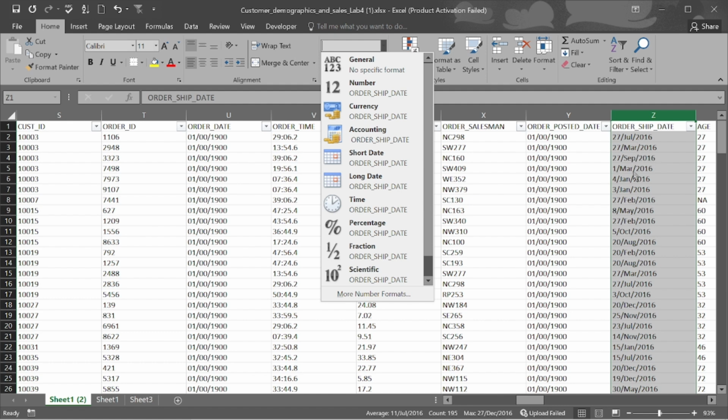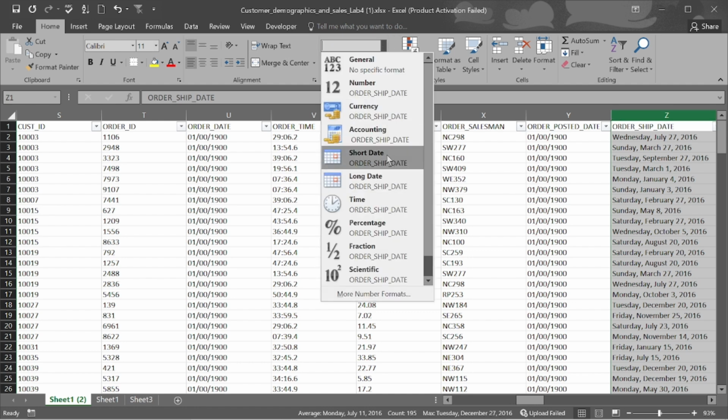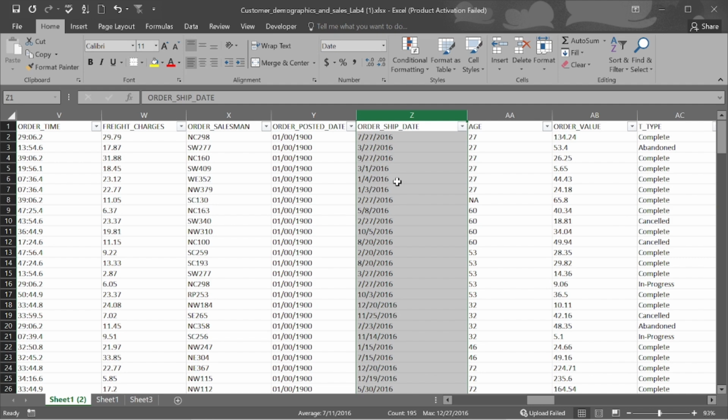You can see this date, though this is a date, but I don't want it to look this way. I want it to look like 27 March 2026, so I can use the long date format. It shows me Wednesday, July 27, 2026, or I can decide to use the short date format, and you can see it has been formatted that way. So this gives you the opportunity to transform your date the way you want it to look. This gives you complete control over how your dates are displayed.